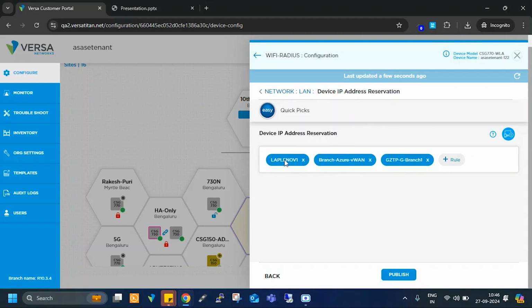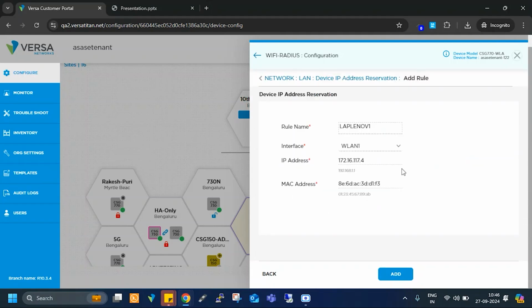This device is connected to the WLAN one, which is the Wi-Fi. If it is connected to a LAN port, it will show the LAN. It shows the IP address and the MAC address of the device. You can also delete the rules from here.